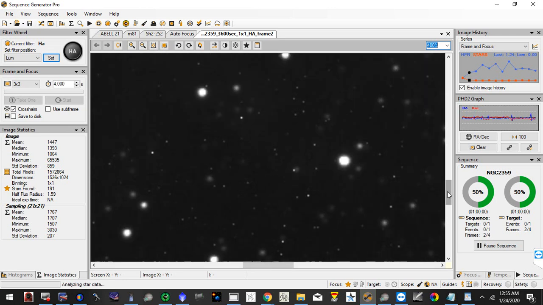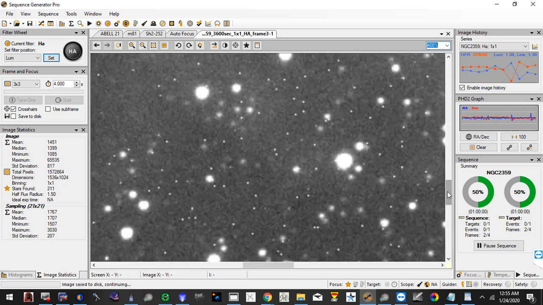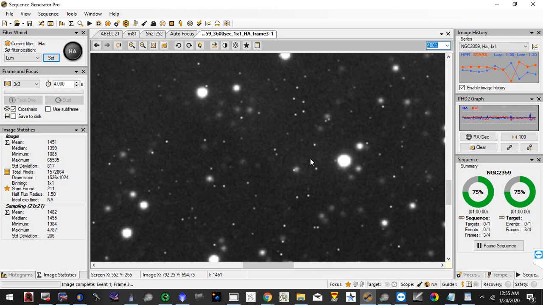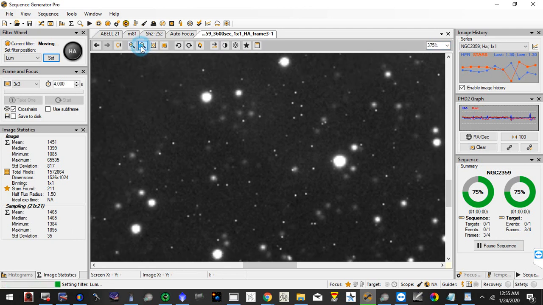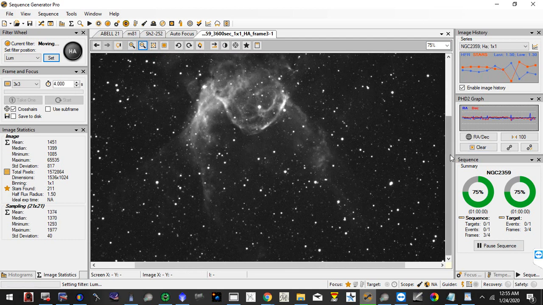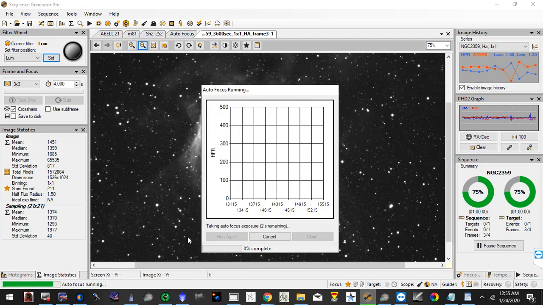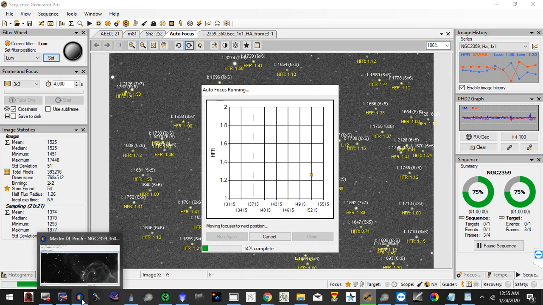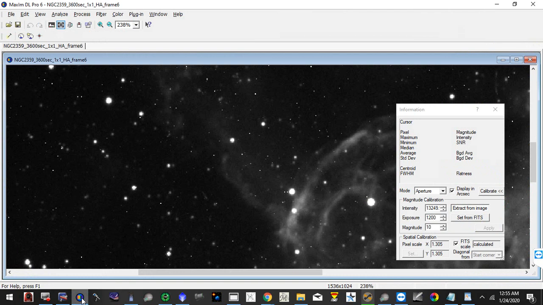Okay, here's a 1 hour sub popping in right now. So, stretch this. So that's what we've got as far as data. Ready to do a focus run here. But the data that's coming out of this is really handsome. Coming over and looking at Maxim DL, checking out the stars here.